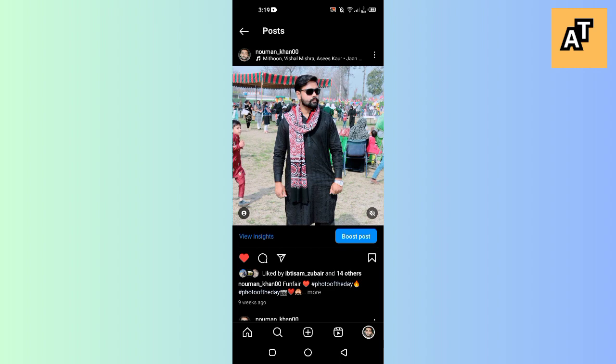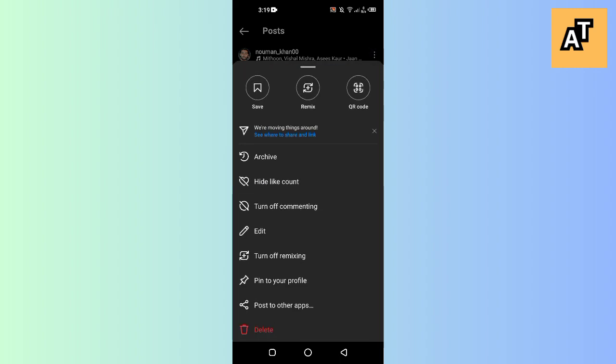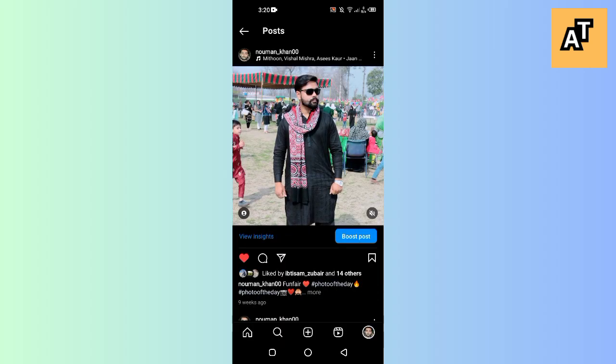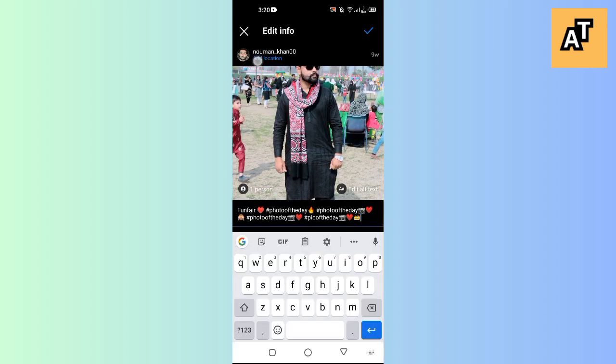So in order to add a collaborator here, I will tap on the three dots at the top right here, then I will tap on edit here. Now underneath my name here you can see the option of add location. So in your case, if you see here an option of add collaborator, then you can just click on that and add a person or add a page that you want to collaborate with.